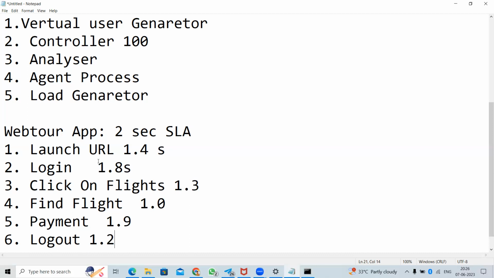For each transaction, as per our SLA, we need to check whether we meet the SLA or not. Is any one of the transactions more than 2 seconds?